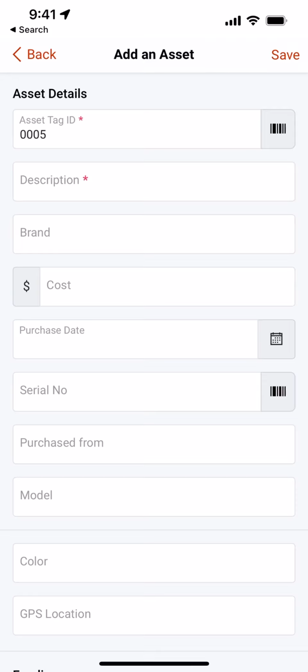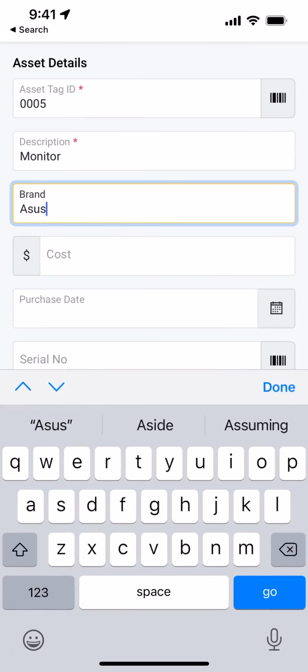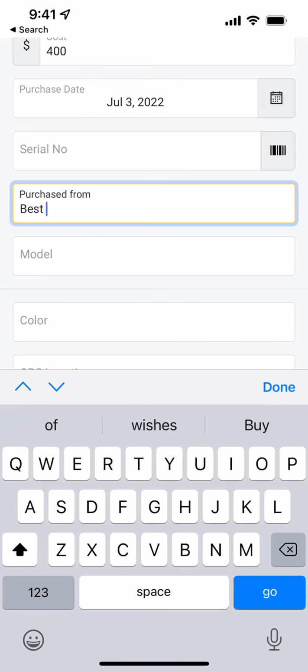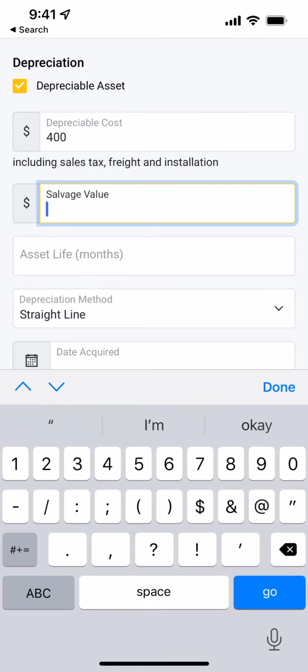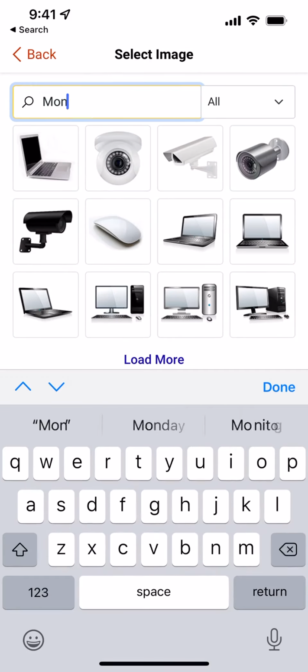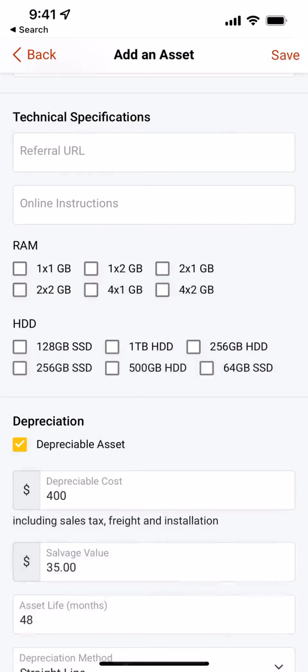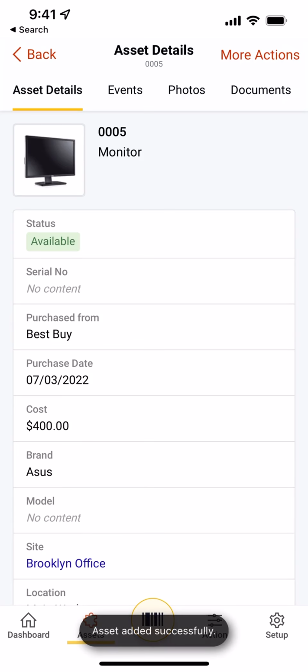And now you can fill in all the information just like you would have done on the website. But remember, only the description and the asset tag ID are required. The rest is optional. I'll speed this part up. And when you're done, touch Save in the upper right.